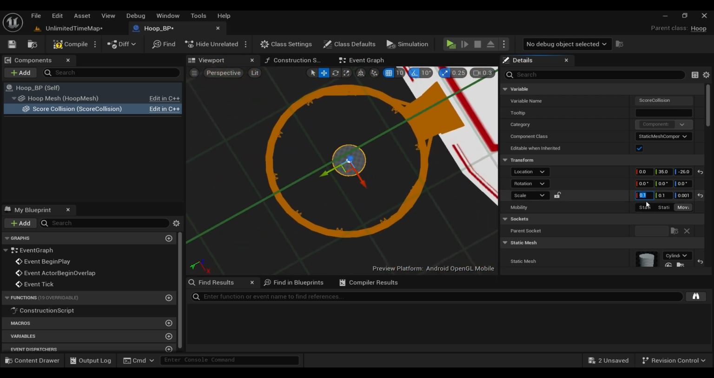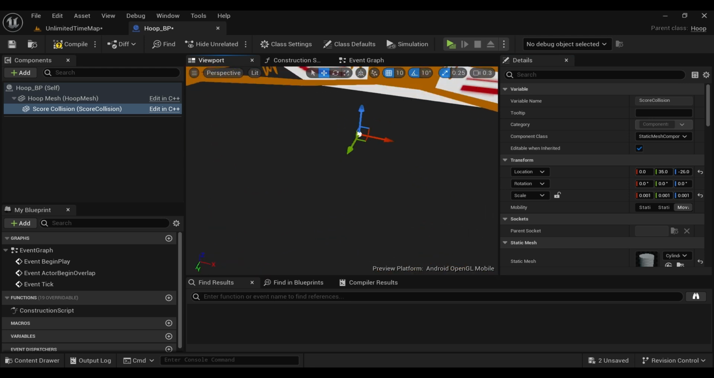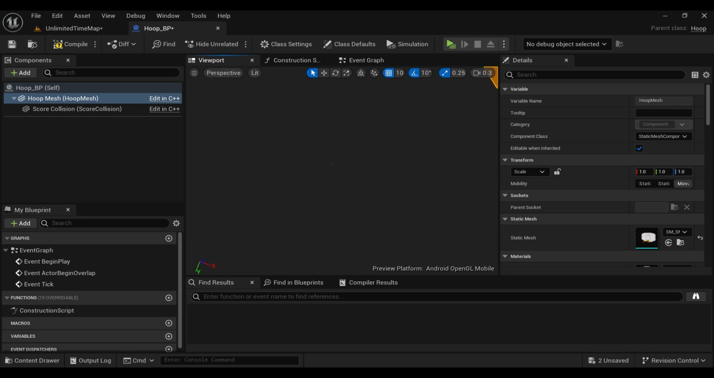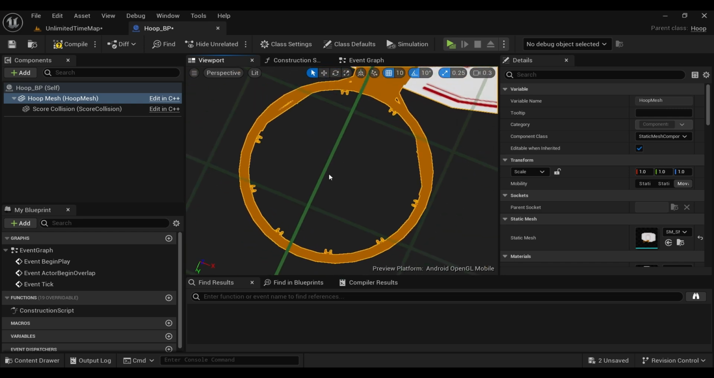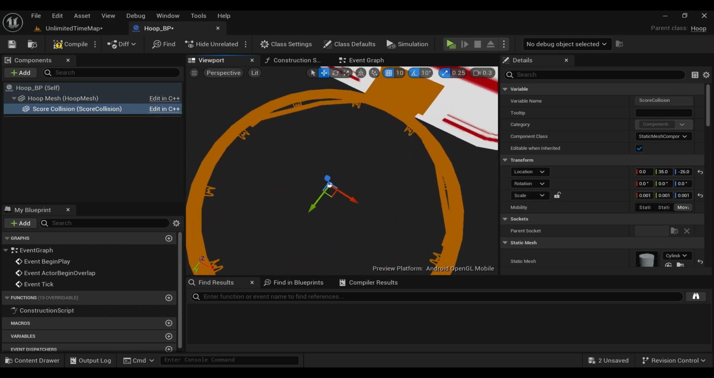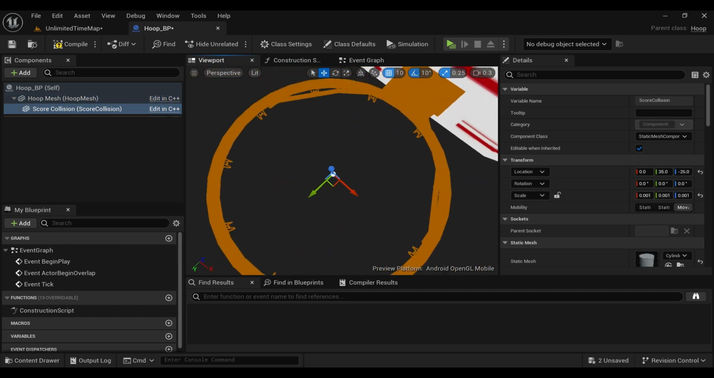And for the scaling, 0.001, 0.001, and 0. As you can see, it's this small dot here. It's enough. Where is it? No, I think it's too small. We need to make it bigger.